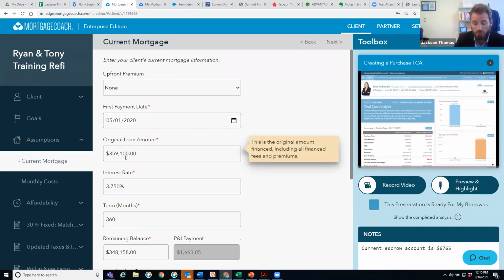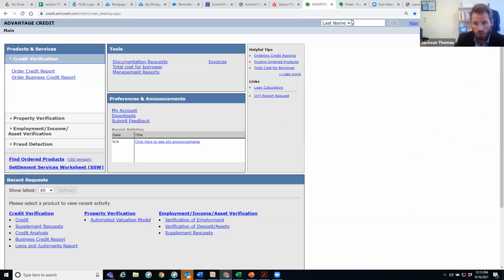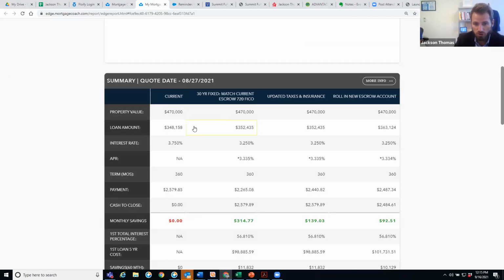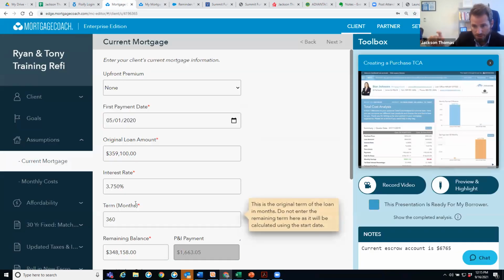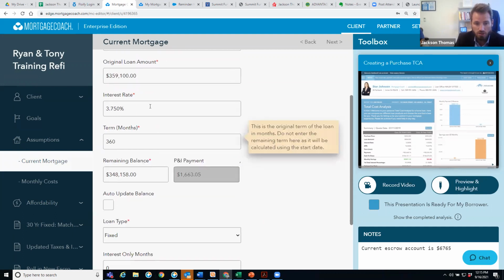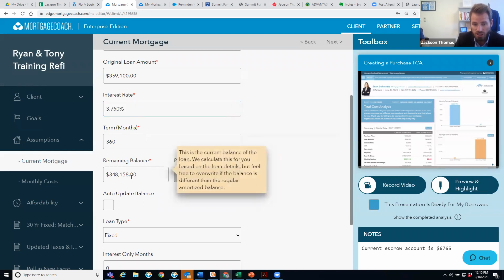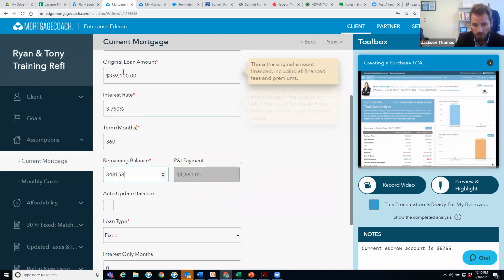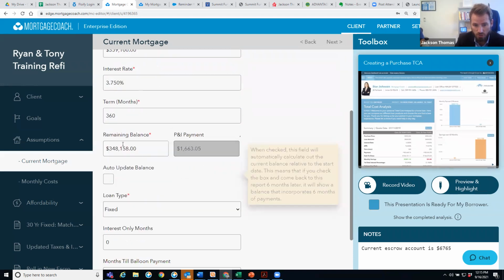Then we pull the original loan amount. You can either do that from the Encompass file if they're a past customer. If they're not a past customer, you can usually get that from the mortgage statement or the credit report. So when you get a credit report, just pull it up and look at the original balance. It's usually in that line. Then we want to get the mortgage statement to put in the interest rate. And then usually this is going to auto populate from the original loan amount and the pay date, right? So then we'll leave this in here.